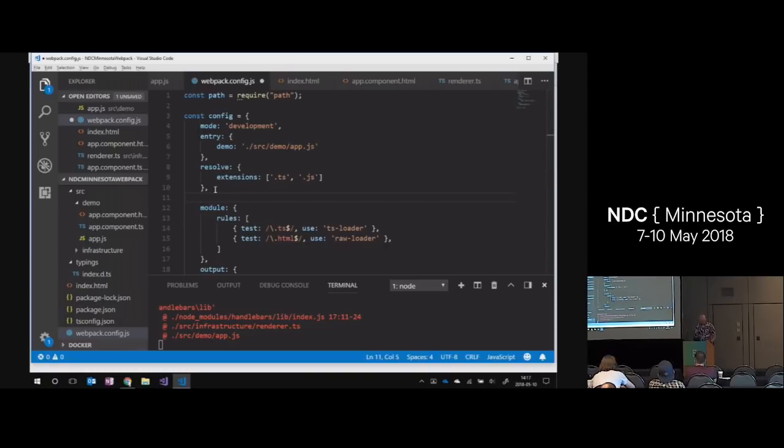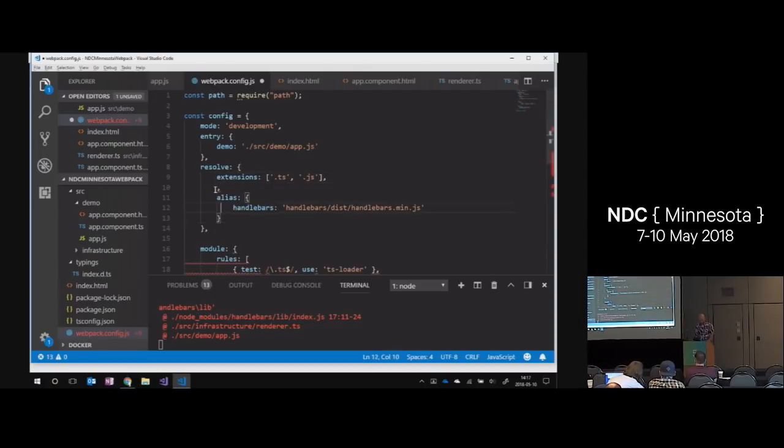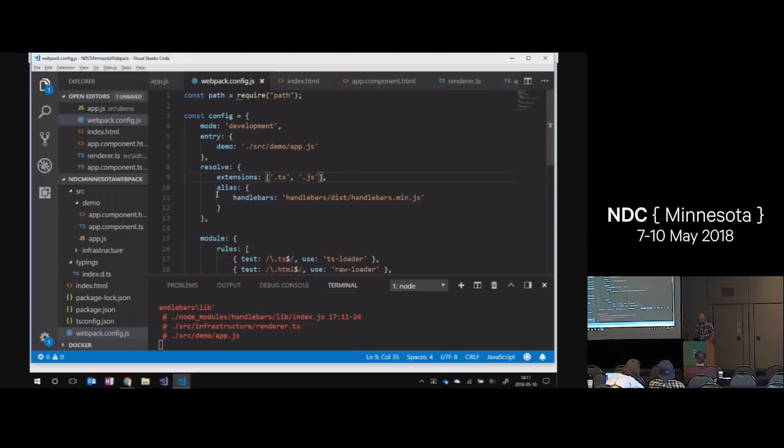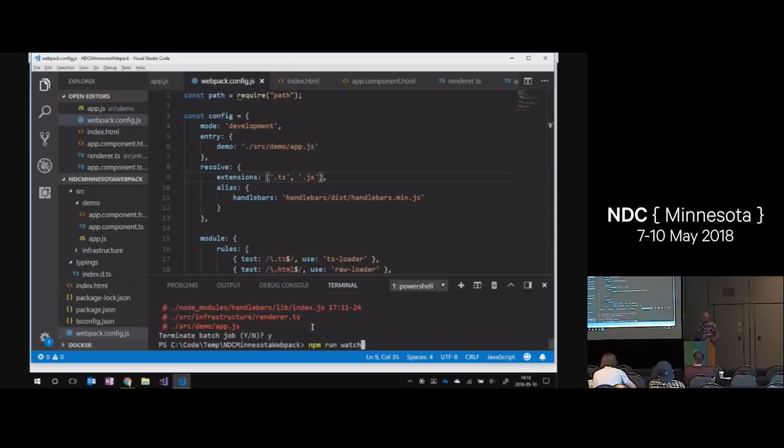I just need to remember what I need to say here for this to work. There it is. I'm going to say alias, actually up here, alias handlebars. So what I can tell Webpack here is that, by the way, if anybody asks for handlebars as an import, go and import that file instead. So I can say, any import of this thing, go and import that thing over here instead. So instead of going to the handlebars index file, go and get the handlebars minified file and import that instead. And we'll try and restart this because I've changed the webpack config file.